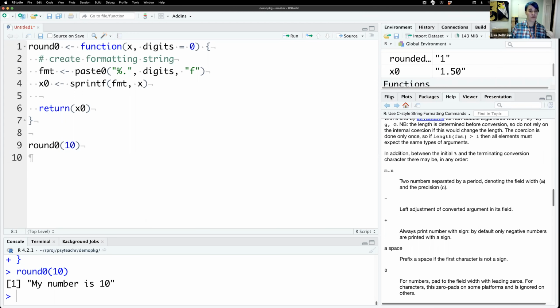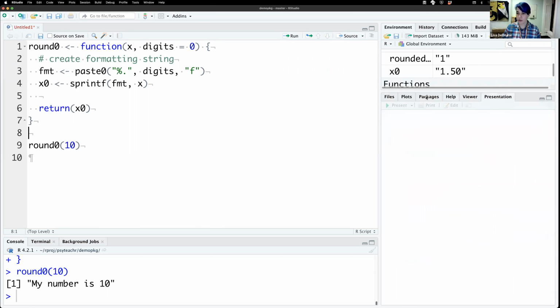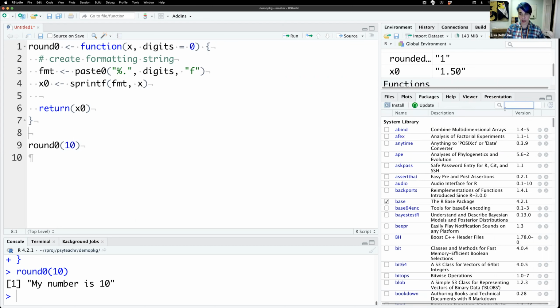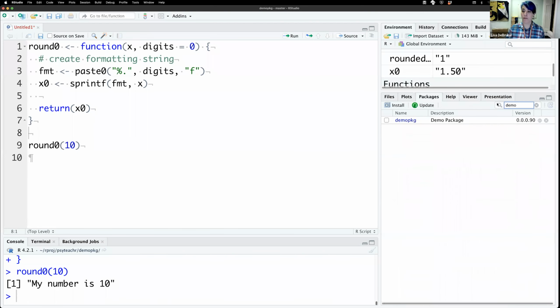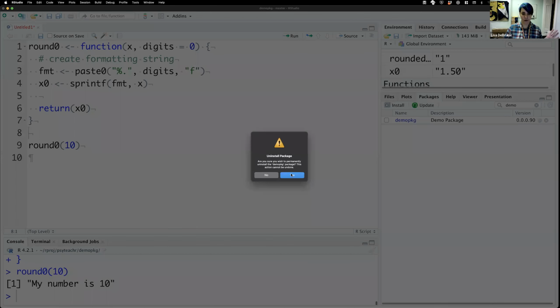One thing we're going to do just for clarity while we're doing package development: you might have installed demo package last week. So if you're working from there, let's go to the packages tab. If you've got demo package in this list, so you'll have this whole list of your library, if you type demo, if demo package is installed, uninstall it. Just get rid of it.